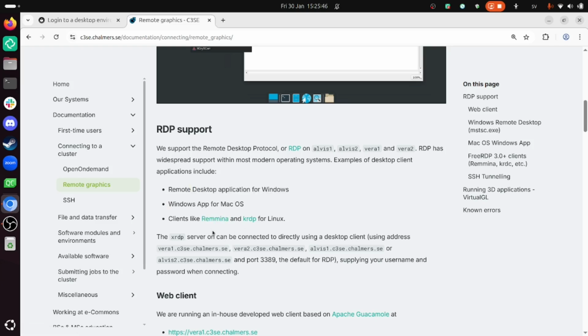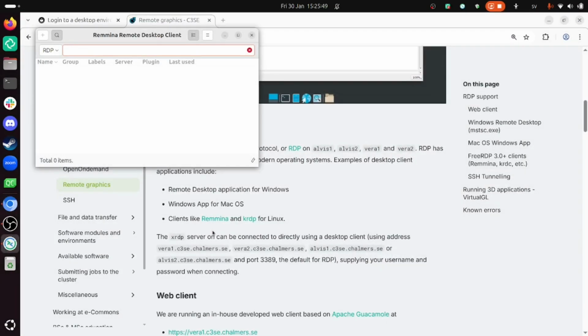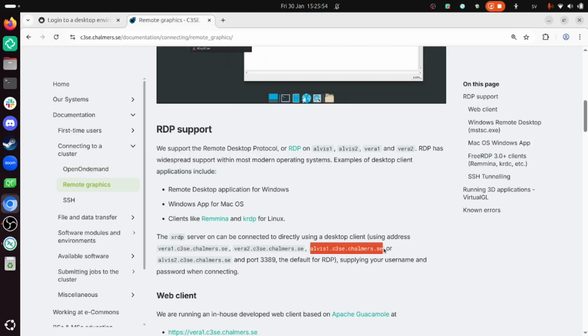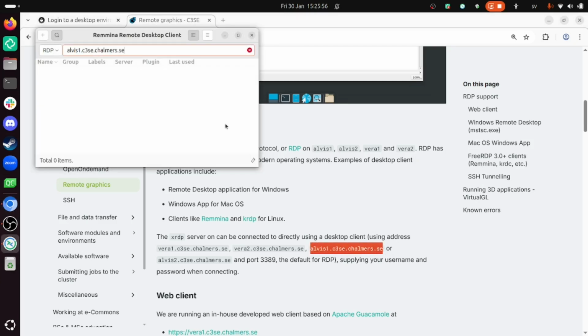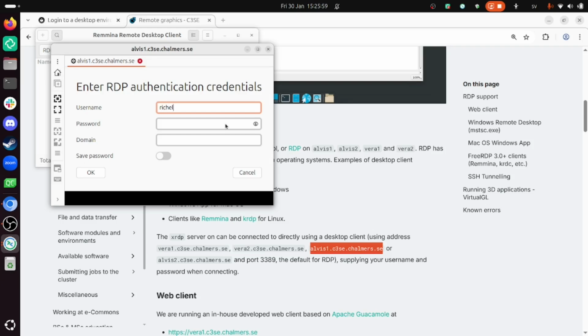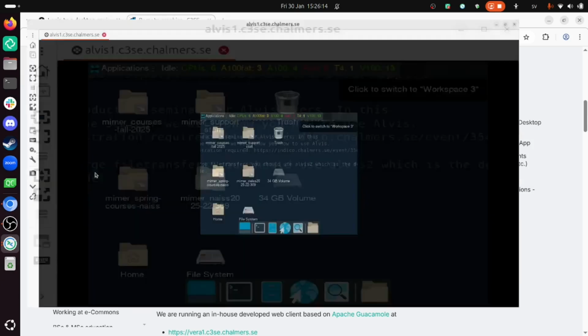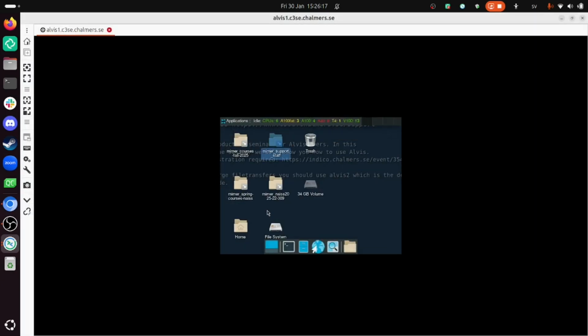I'm going to use Remmina because I already have it installed, so I'm going to start it. I need to fill in this. So I want to use Alvis 1. You can use Alvis 2. This is my Chalmers ID. My password, I keep that a secret. There, I'm going to save the password. I'm going to click OK. And there! I have just used Remmina to access the remote desktop environment of Alvis.